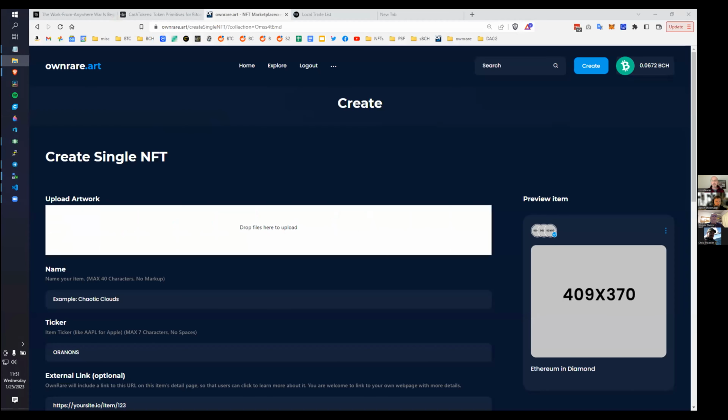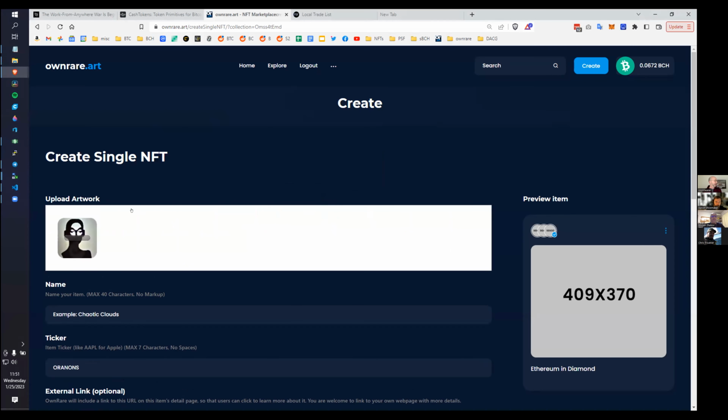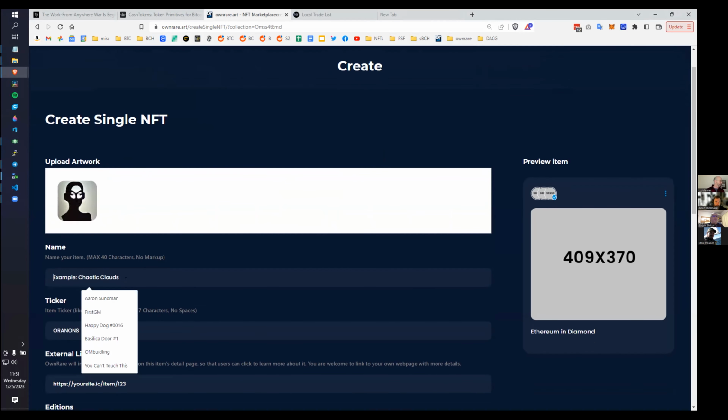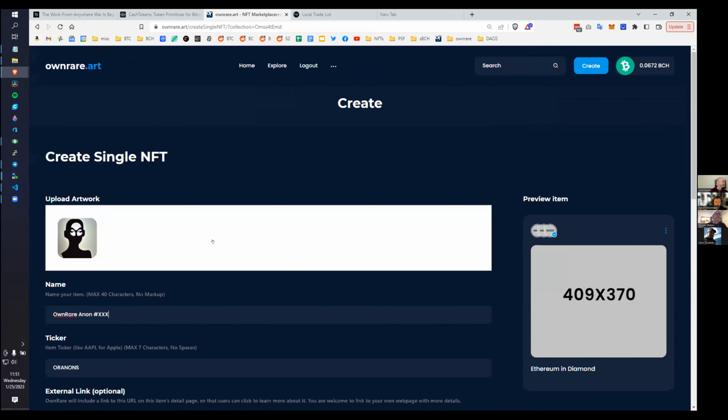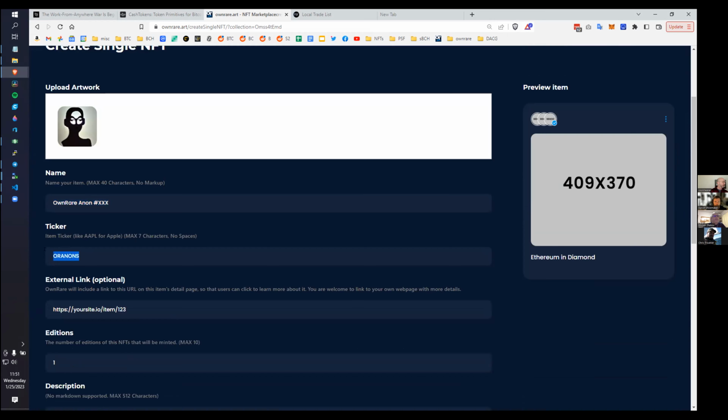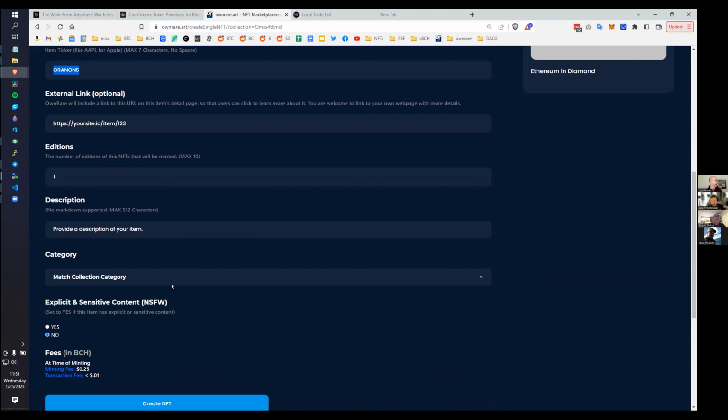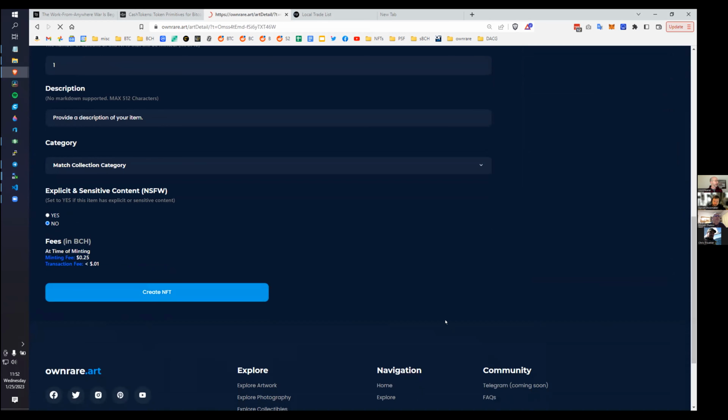So all you have to do is find the file. I might move to a different one because I've got too many in here to find. So let's do this one right here. I drag it over onto here, and it uploads. And I say OwnRare. I actually don't know which one I'm on, so I'm just going to say XXX. So this is all it is, basically. You have to put a name in. The rest is already set based on the group token. Once that's done, I can just hit create and it will go ahead and create the NFT.